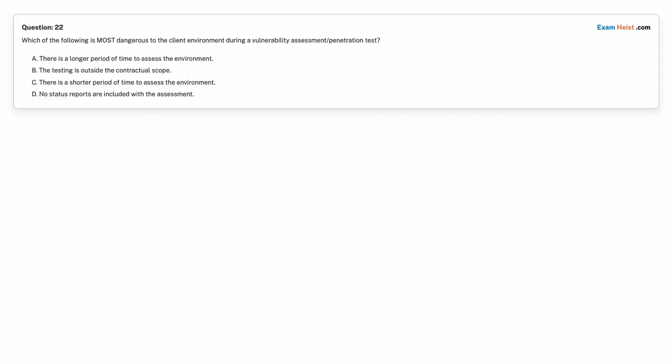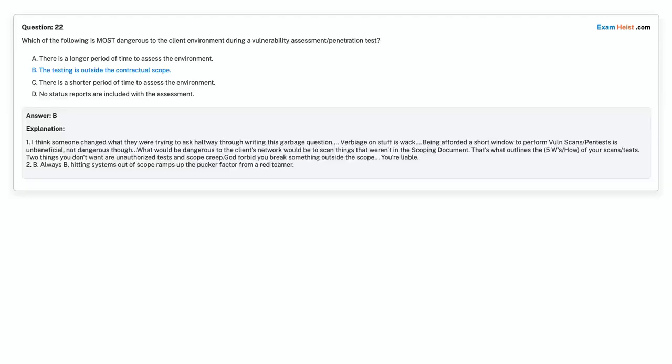Question 22. Which of the following is most dangerous to the client environment during a vulnerability assessment or penetration test? Option A. There is a longer period of time to assess the environment. Option B. The testing is outside the contractual scope. Option C. There is a shorter period of time to assess the environment. Option D. No status reports are included with the assessment. Choose the correct answer. Correct answer is option B. The testing is outside the contractual scope.